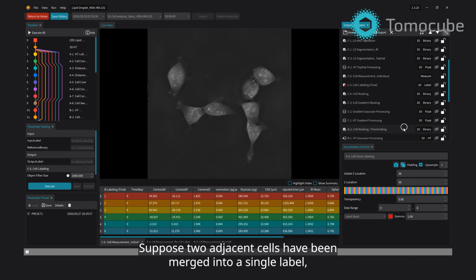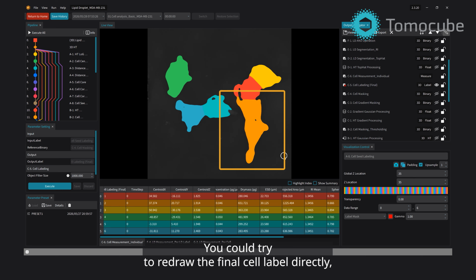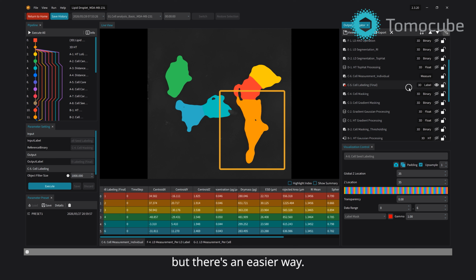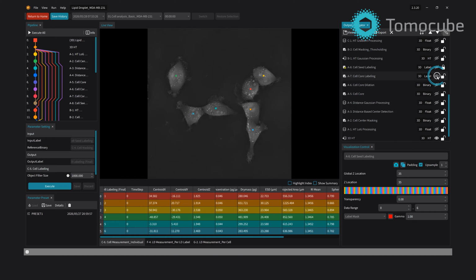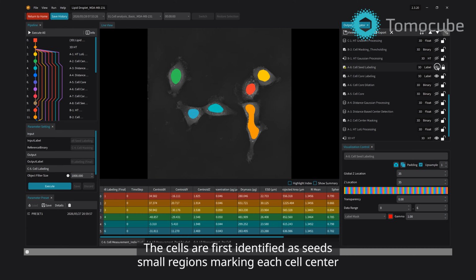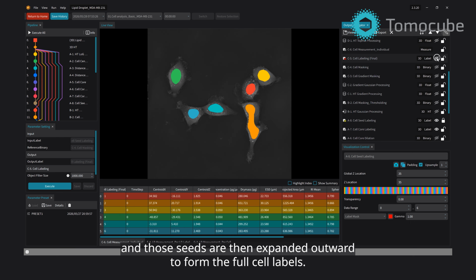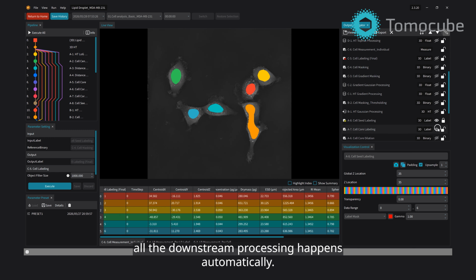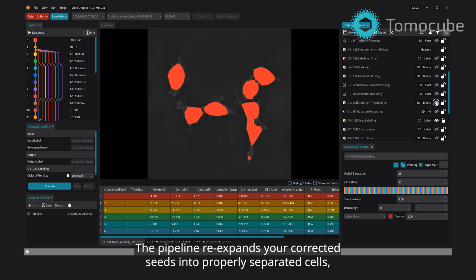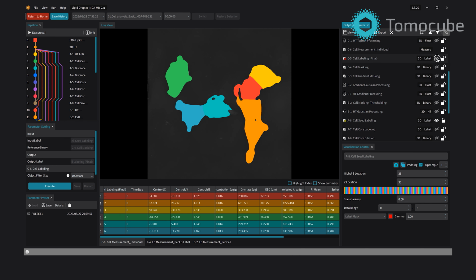Suppose two adjacent cells have been merged into a single label when they should be separate. You could try to redraw the final cell label directly, but there's an easier way. In this pipeline, the final cell labels come from a chain of processes. The cells are first identified as seeds, small regions marking each cell center, and those seeds are then expanded outward to form the full cell labels. This means if you edit the seed mask instead of the final label, all the downstream processing happens automatically. The pipeline re-expands your corrected seeds into properly separated cells without manual drawing of cell boundaries.